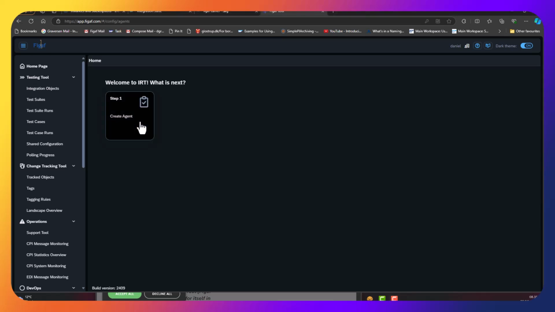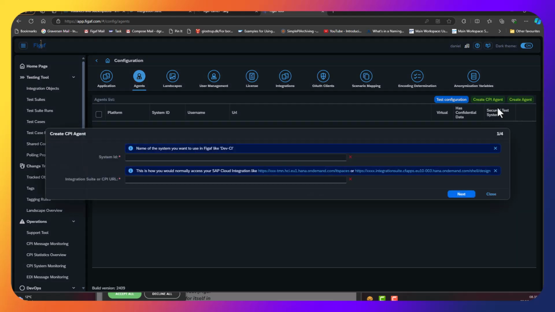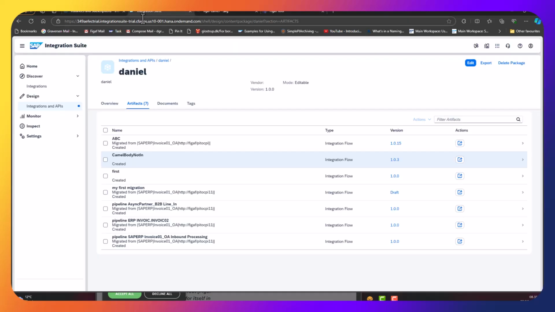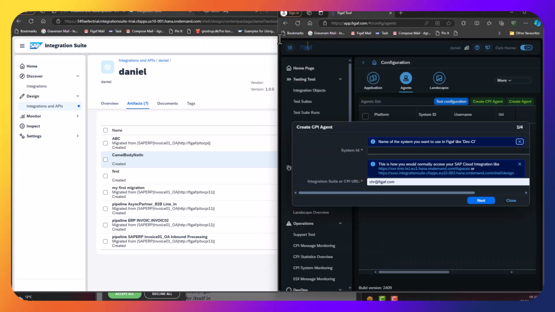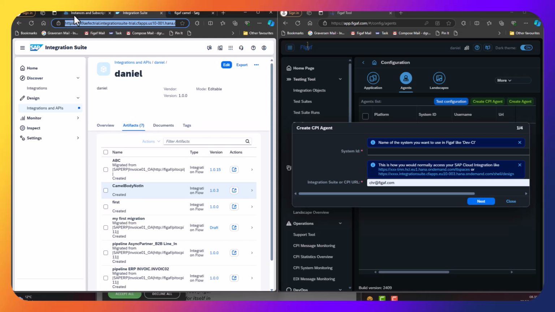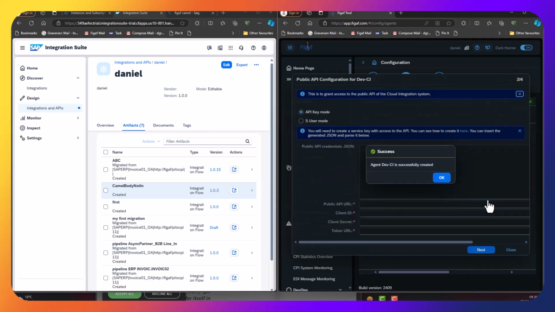So the first thing we need to do is create an agent. To do that, we go to agents and create a CPI agent. And here I have my Integration Suite system running. It's probably a good idea to have a split screen because you are going back and forth between these a lot. So the system ID is dev CI, and the URL we need to put in is this Integration Suite URL.